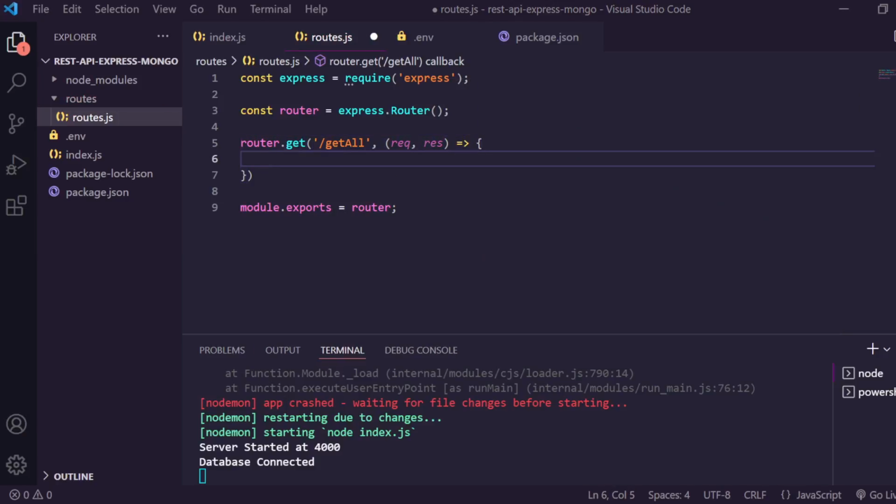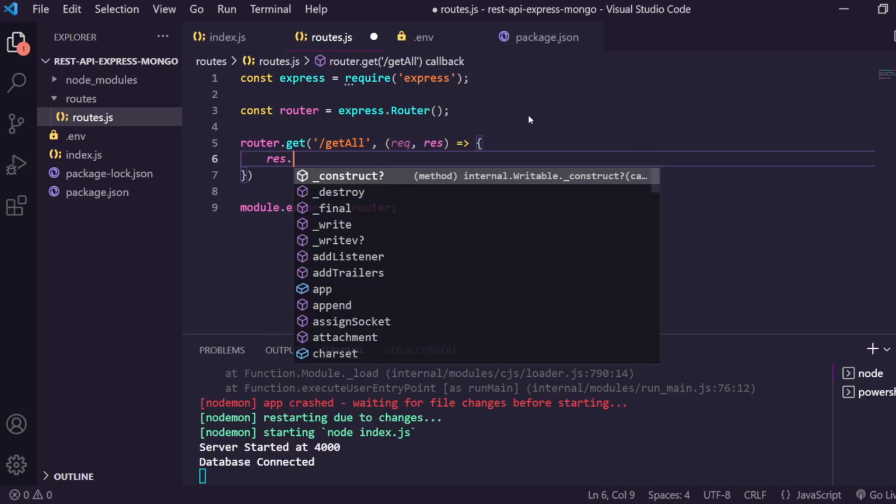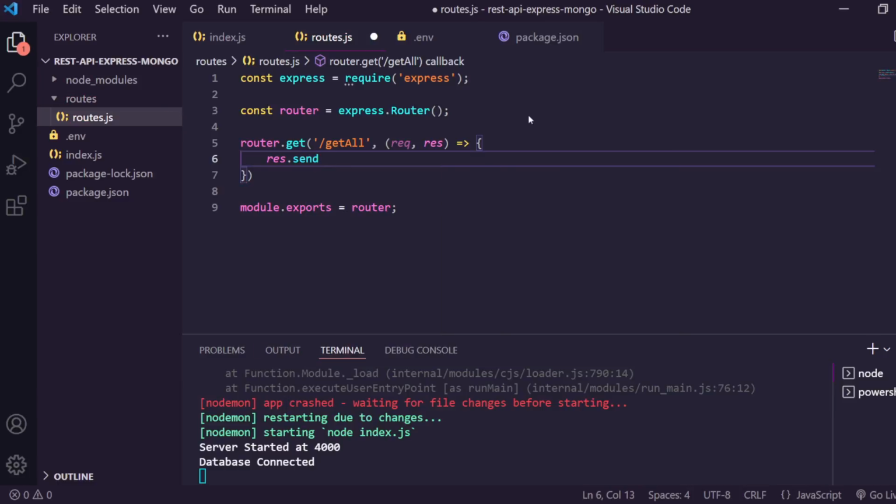So that's how I have learned all this. We can just do res.send. Yes. So let's print something in the console. We don't have any data here, so I have to print some random text. So let's say getting all the data. Then save it.